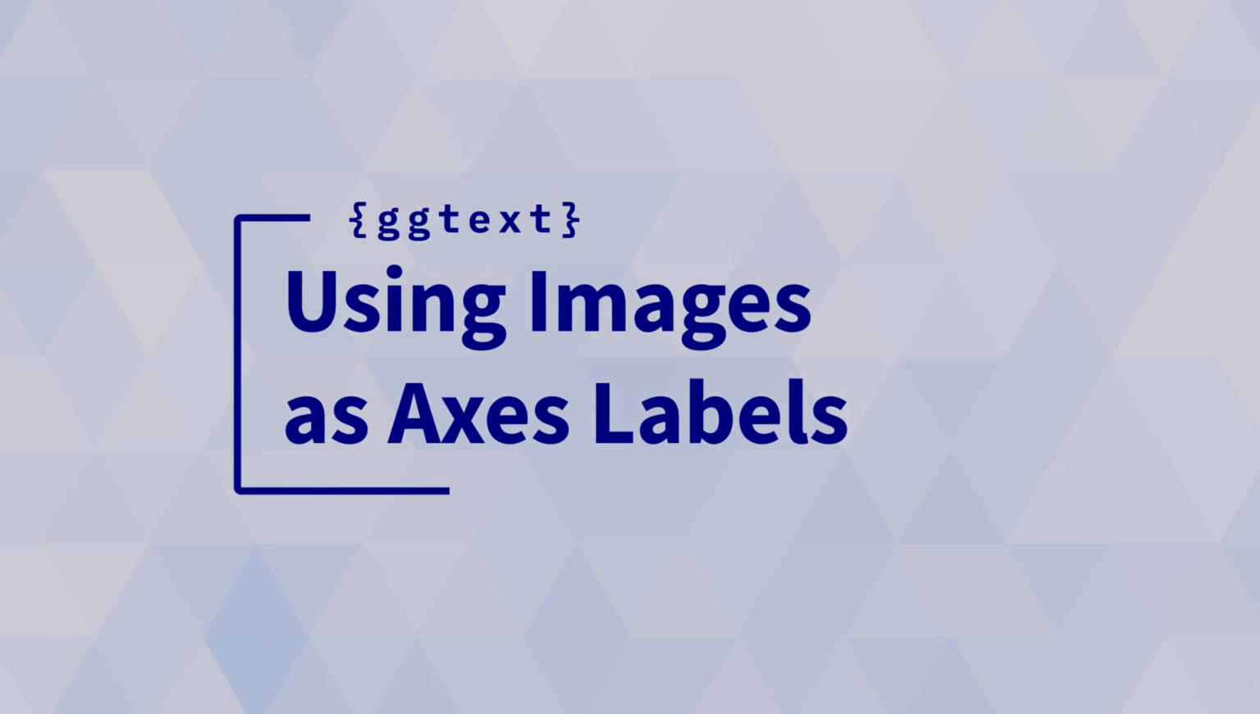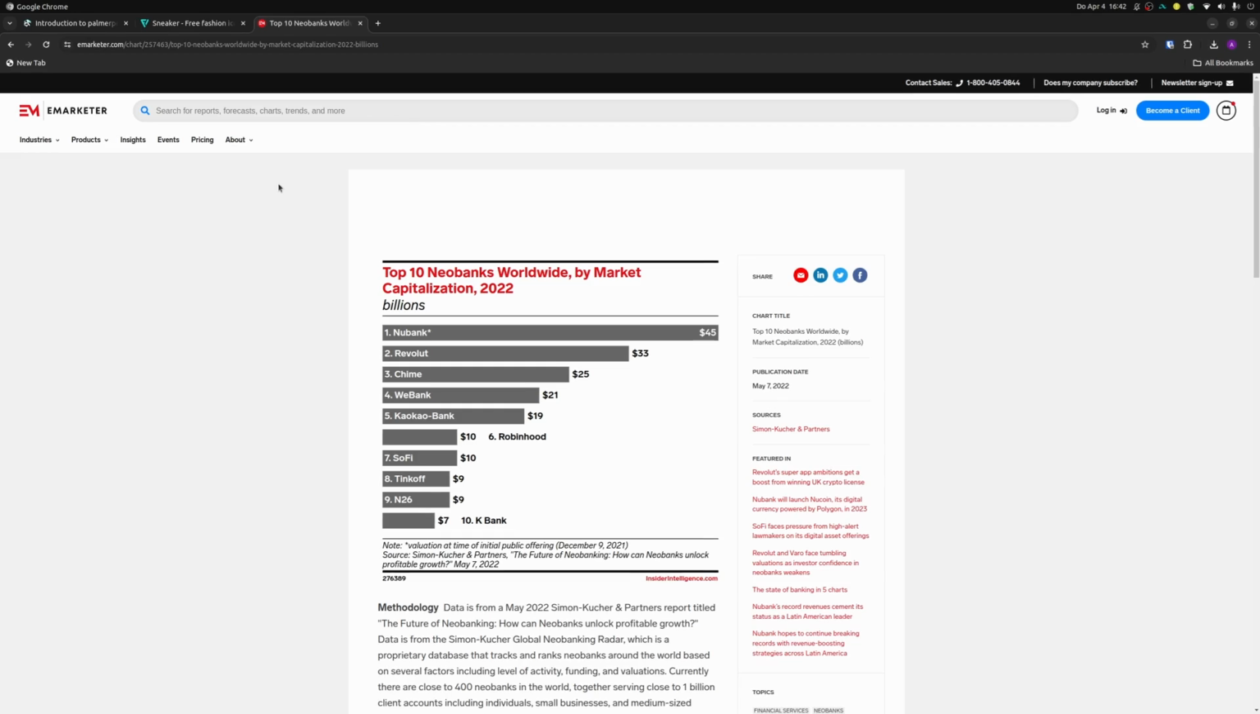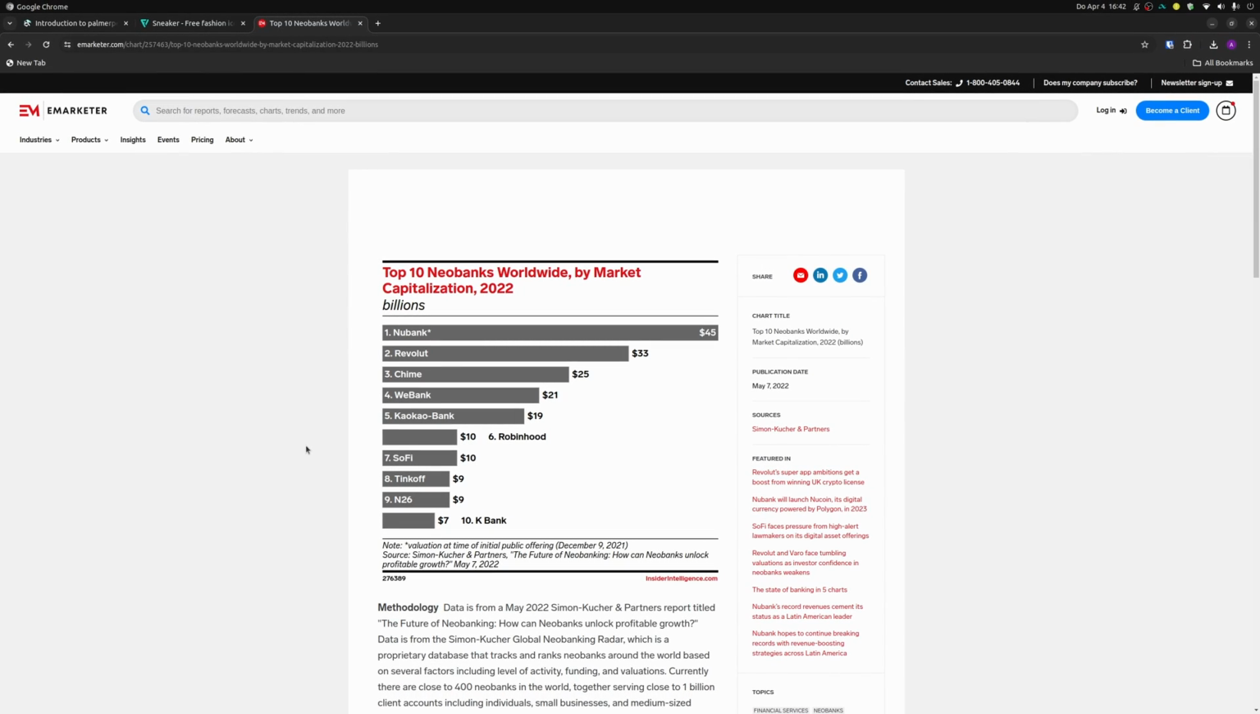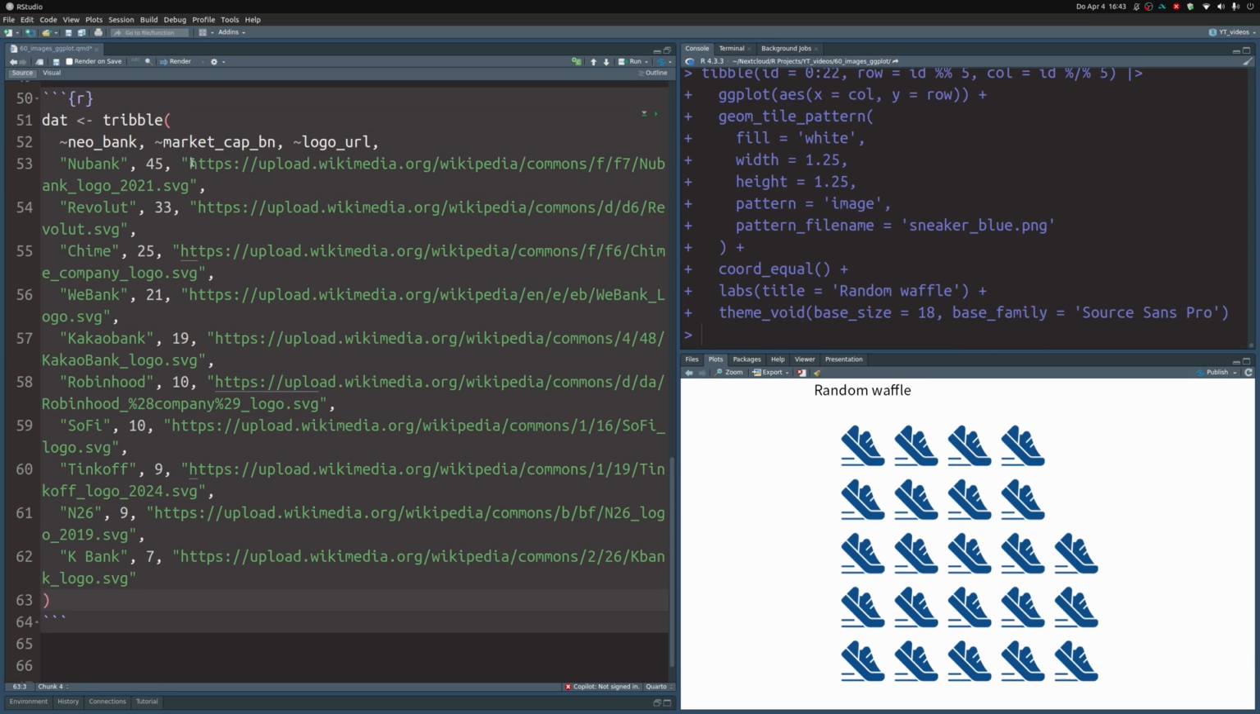Now let me show you how to use images as axis labels. For that, let me first show you what kind of data we're using here. Here we see a chart about the top 10 neobanks worldwide in 2022. The data comes from eMarketer and a firm that's called Simon-Kucher and Partners. It's pretty easy to replicate this chart by just writing out the bank names and the amount that is listed here. And then what we could also do is to head to Wikipedia and get the bank logos for all of them. And that's exactly what I did in this data set here.